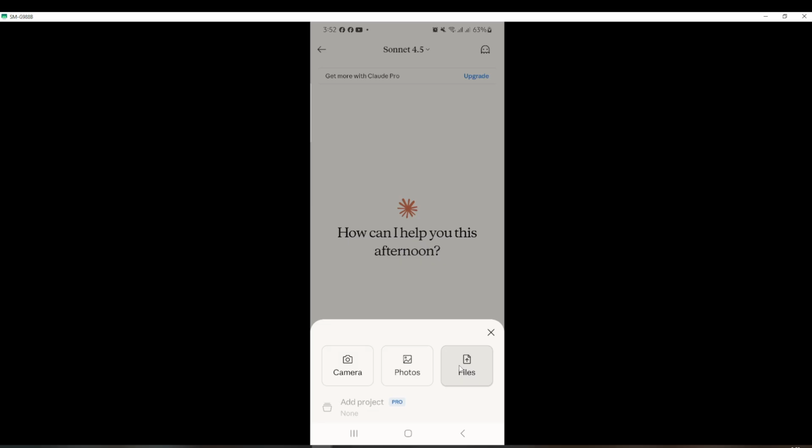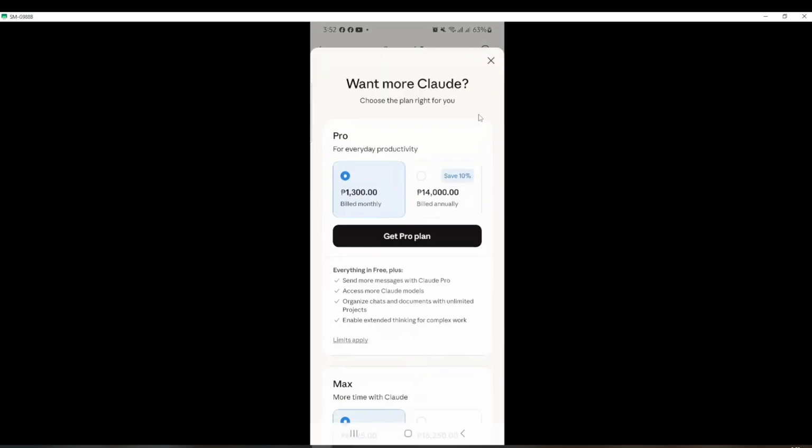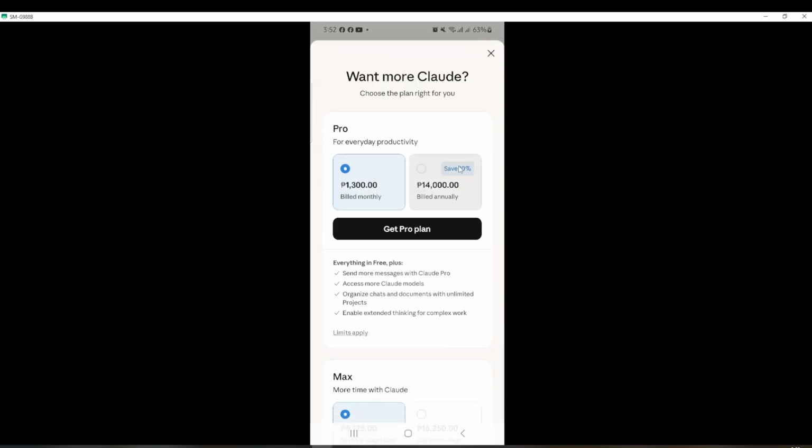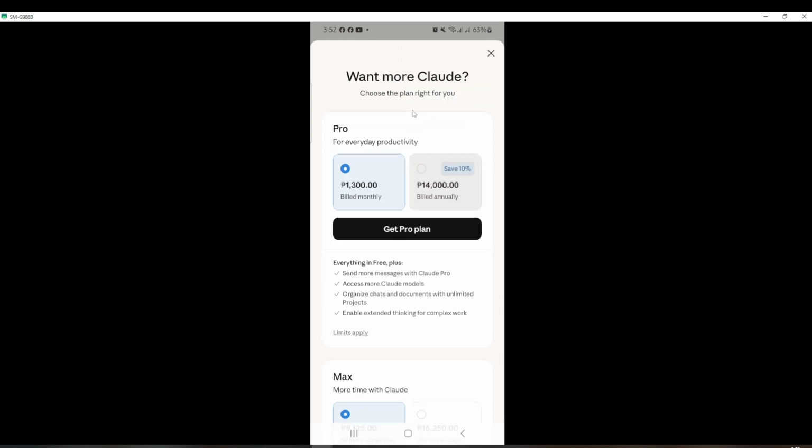If you're interested in exploring more advanced features, consider upgrading your plan. At the top of the screen, there's an option that says Upgrade. By tapping on this, you'll be able to explore different plans like the Pro plan or the Max plan. These plans offer additional functionalities and features that might be worth exploring, especially if you find yourself using the app frequently. And just like that, we've covered how to download, install, and start using the Claude AI mobile app. It really is as simple as that.